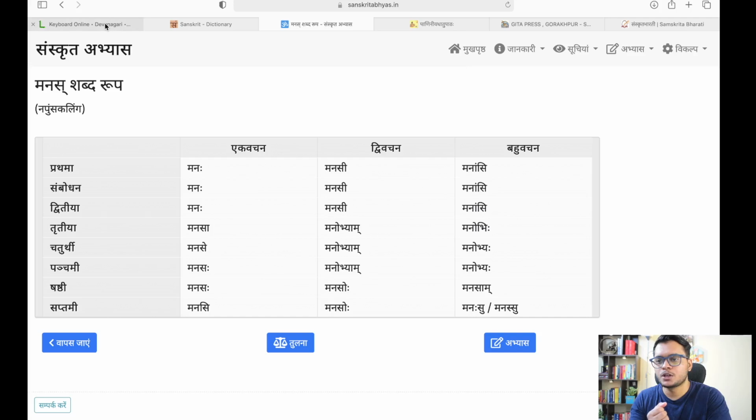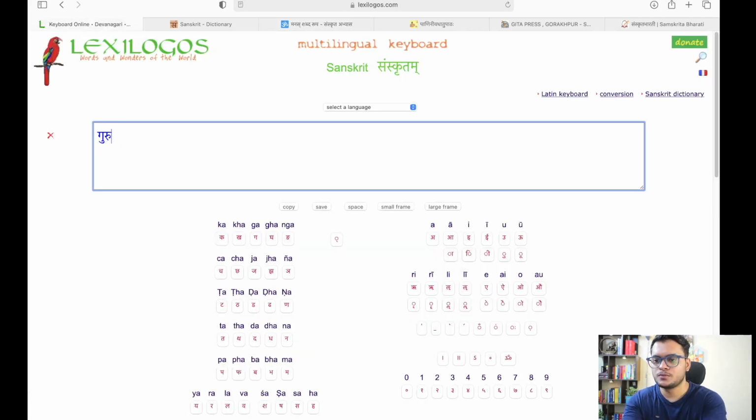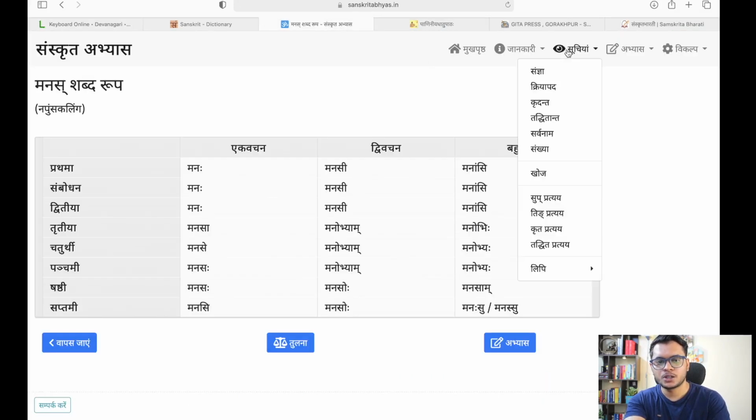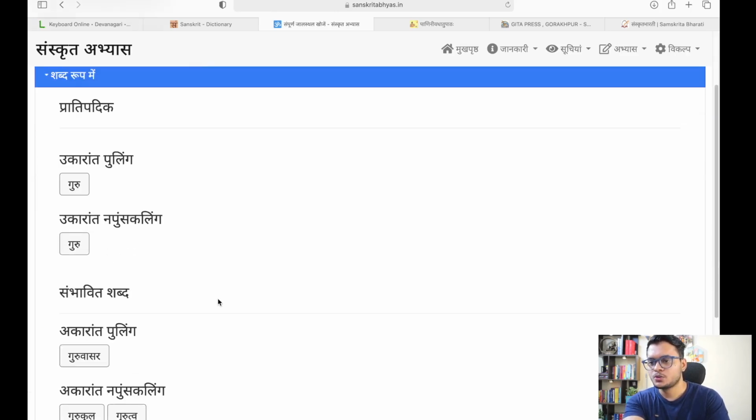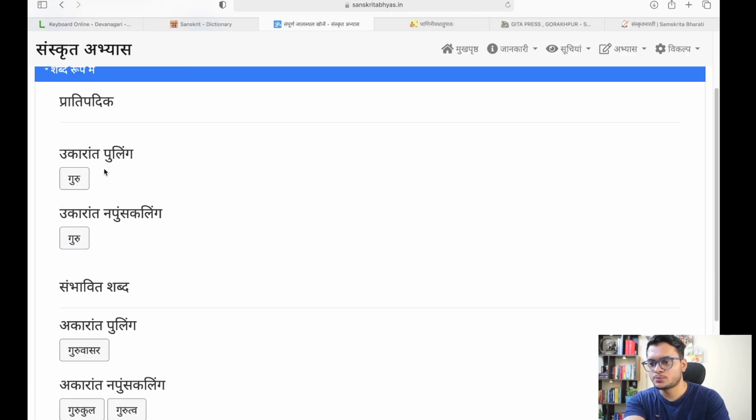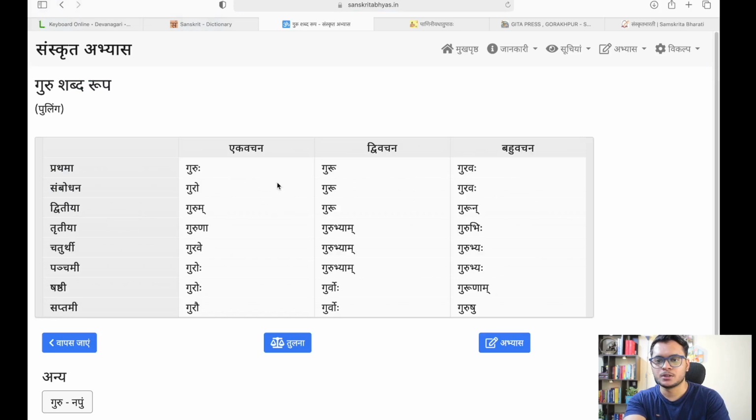Suppose we want to see the word forms for guru. So we just copy it here, go to Suchiya, go to that search box Khoj, paste it here, search it, guru. See, it is showing an Ukarant pulling word. And there is the same word in Napunsakling also, but we are looking for this Ukarant pulling word, guru. That means spiritual teacher. You open it, and now you have all the word forms related to guru.